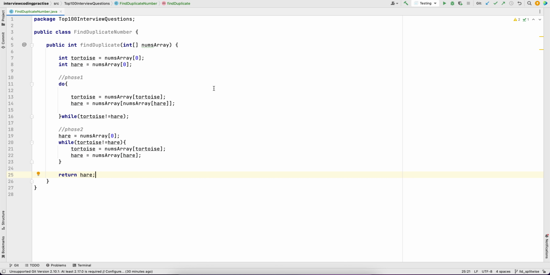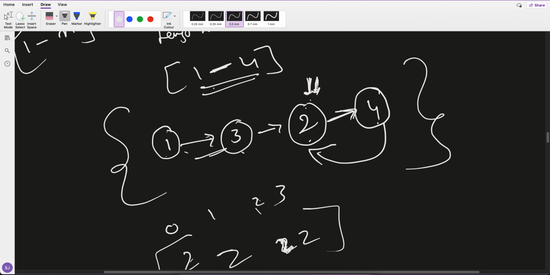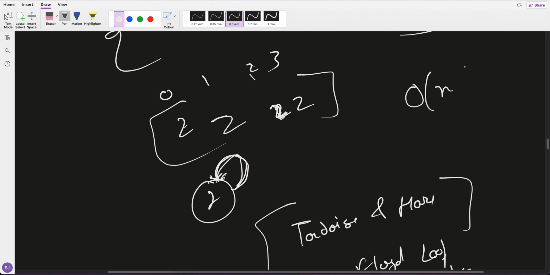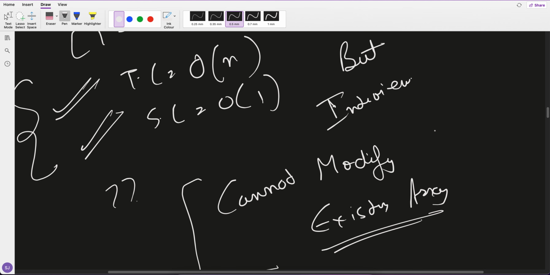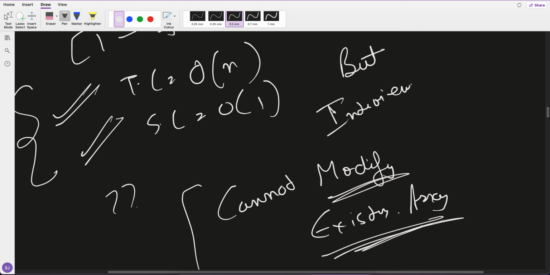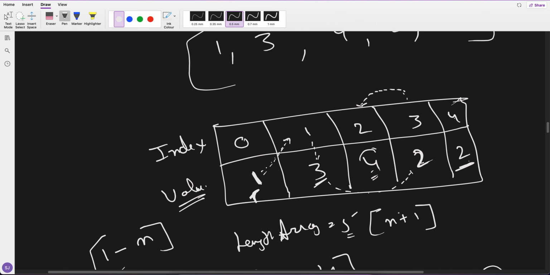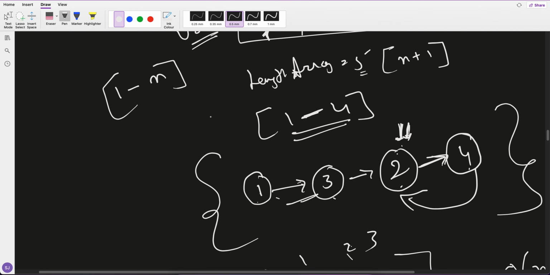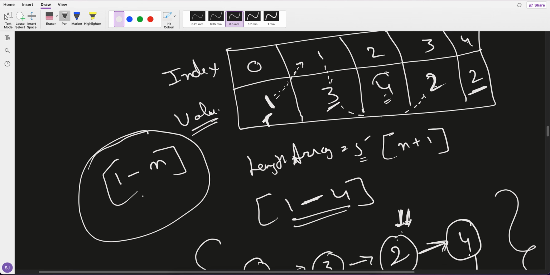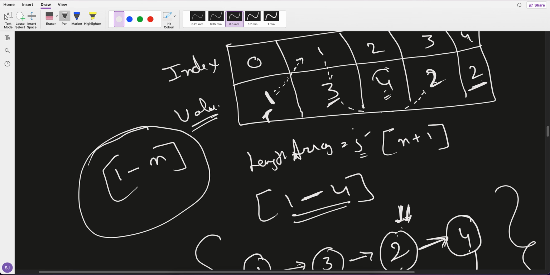So this is the time complexity, again big O of n, and space complexity is big O of 1, and we are also satisfying that we are not modifying the existing array. Okay guys, I hope you find this question useful, and this property is actually very important, because of that property only we are able to do this.